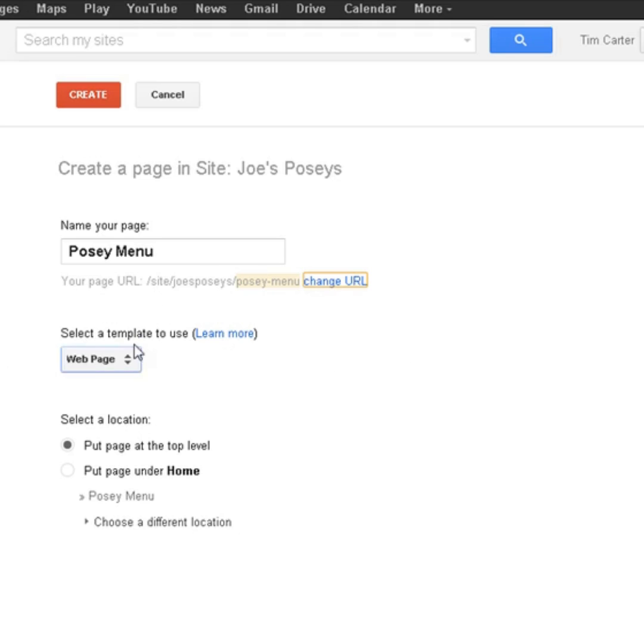Select a template to use. Now, here we have web page, which is just a normal web page, and if you go in here, you can have an announcement, a file cabinet, and a list. So those are the different types of pages you can use. We're just going to go with a regular web page. You can put the page at the top level, or you can put a page under the home. We're going to leave it at the top level. So let's create.